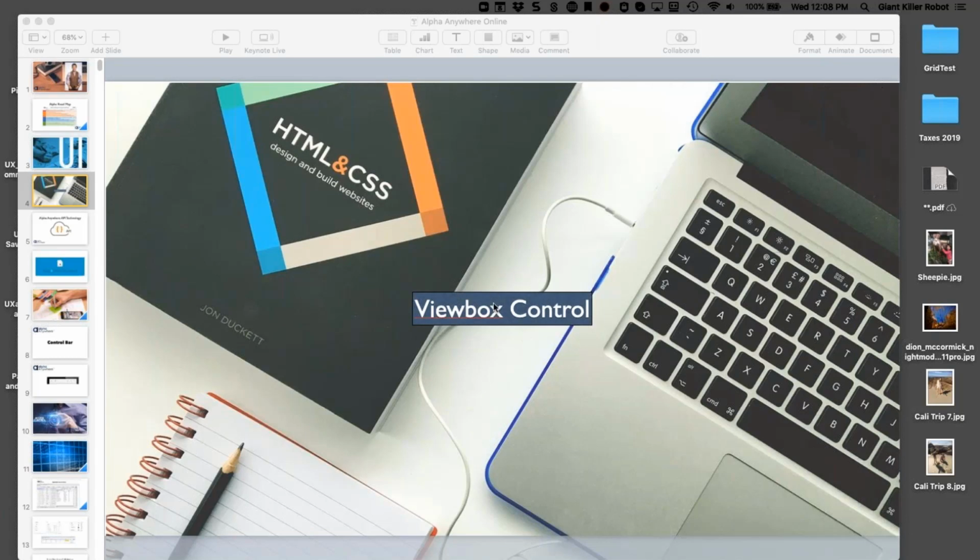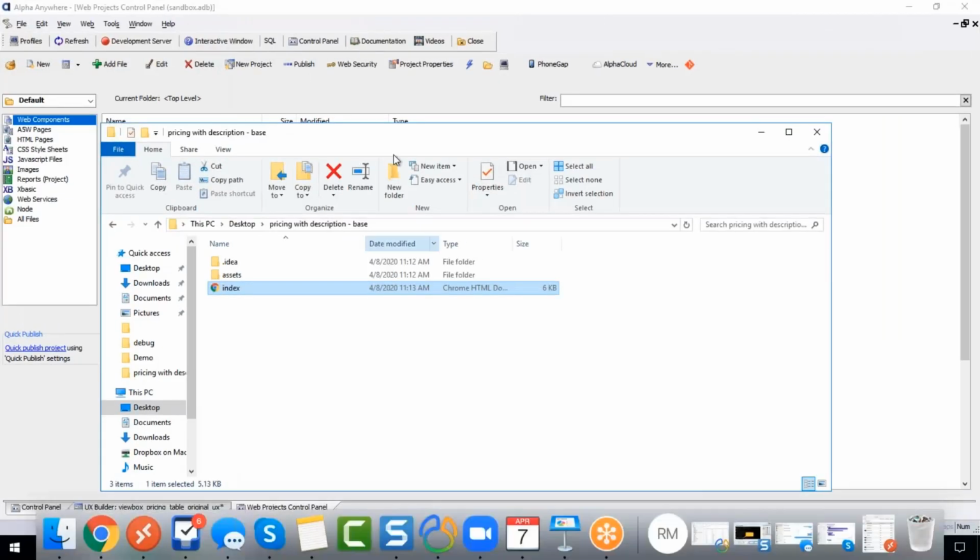So with that, this Viewbox control allows you to really bring in the external styling to make your stuff look great. So I'm going to dive into it. I know we lost a few minutes there. So I'm going to jump over into my development environment.